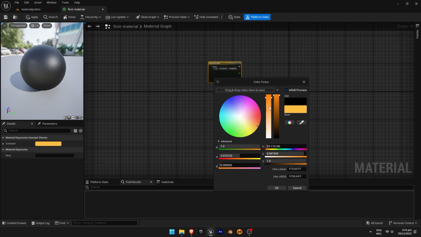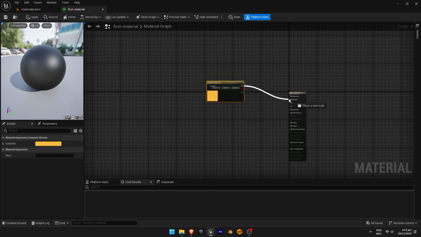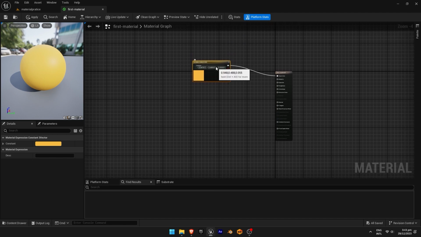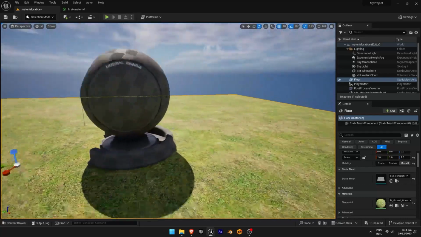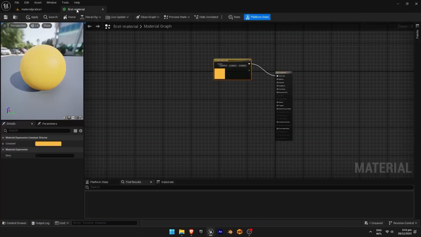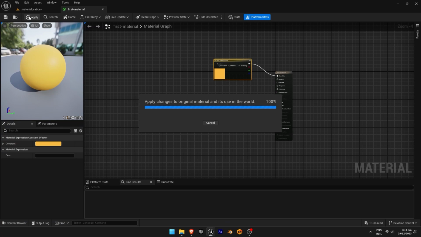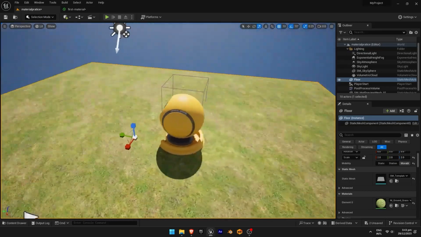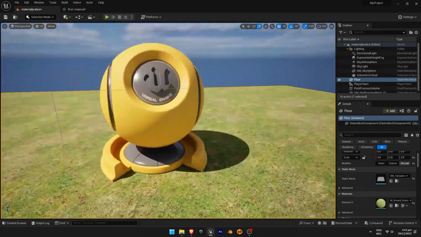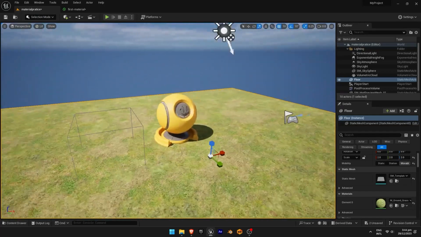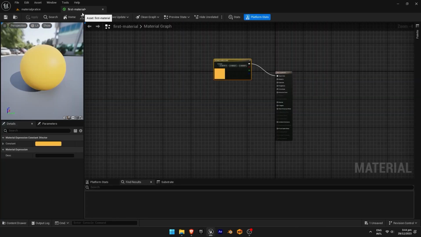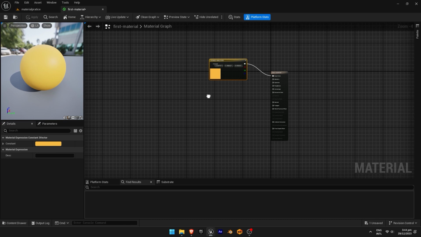Now let's make its color orange. Now grab its node to the base color. And yes, as you can see, the whole color of the material has been changed. Now we are going to apply this on our mesh. As you can see, nothing happened. We have to go back to the first material and hit apply. Now, as you can see, it's working fine. A very simple method of making a color material.